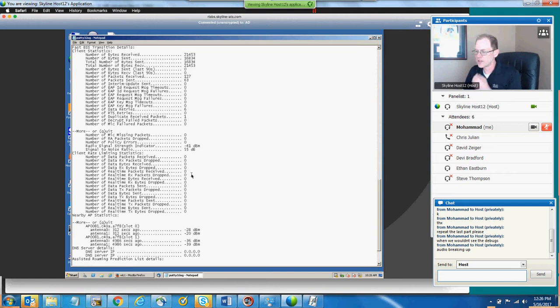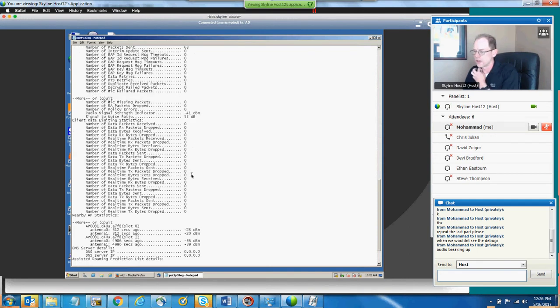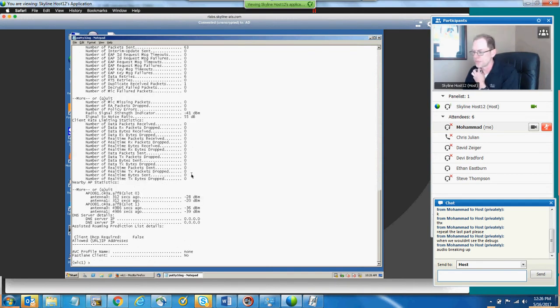These are really good commands to give you a lot of information about the client itself. And you can see here's my nearby AP. So it's going to tell me what the APs are that are closest to this AP and what we're hearing on that.